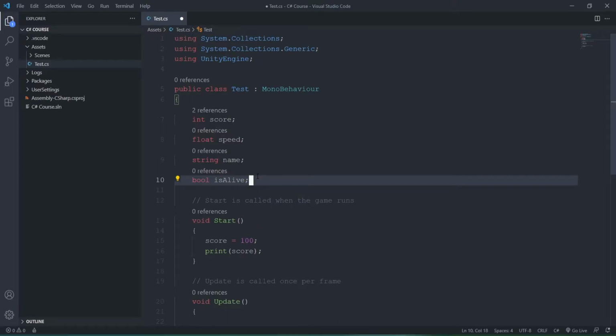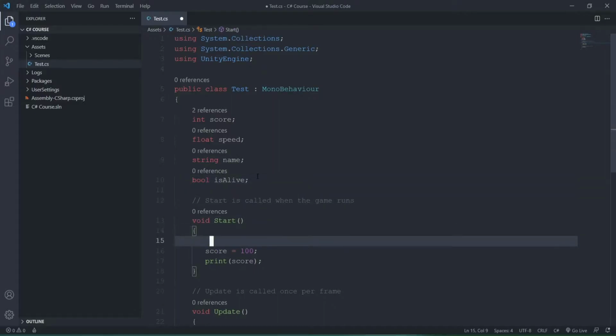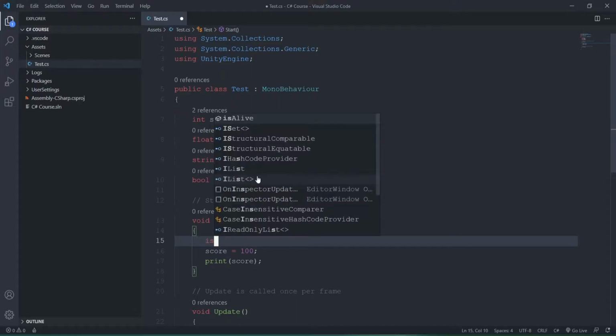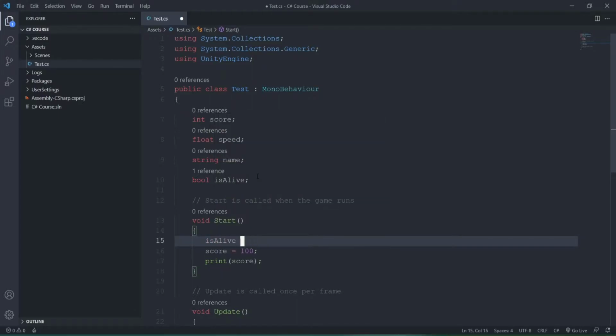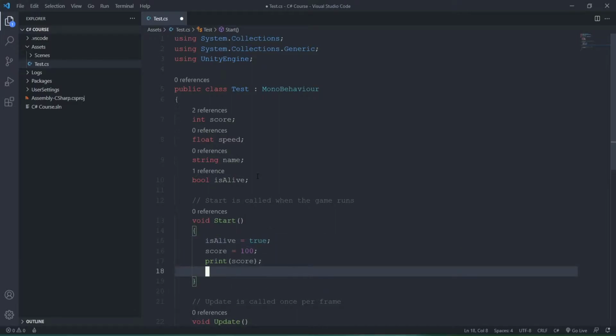Okay, so if you don't want to get screamed at, what we'll do is, when the game starts, I will set is alive to true. Now it will know that is alive is true. We are now alive. Okay, so this is basically how variables work. There is a lot of stuff going on here.